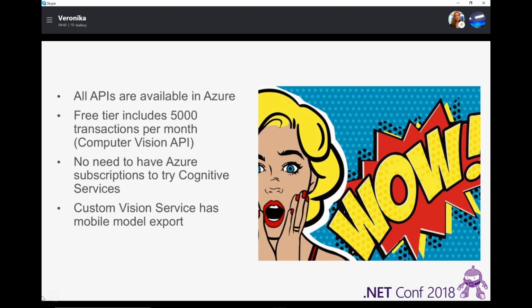But seriously, you can try cognitive services without Azure subscription. You can go to cognitive services website and try all those services for free. And free option is available for a month. So you can play with those services. You can get the same keys from the website as you can get from Azure portal.